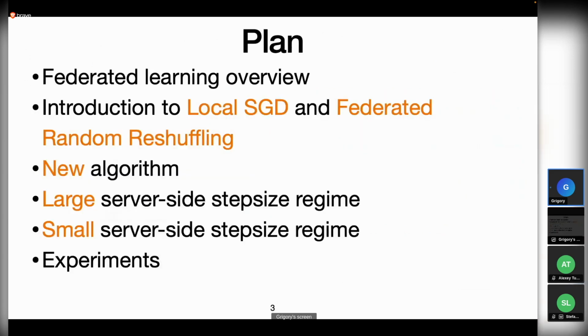This is an approximate plan of my talk. I will give a brief introduction to federated learning optimization. I think most of you know what it is. After that, I will explain local SGD and the federated random reshuffling method. After that, I'm going to introduce our new method, and I will consider two regimes, large and small server-side stepsize regimes. In the end, I will show some experimental results.